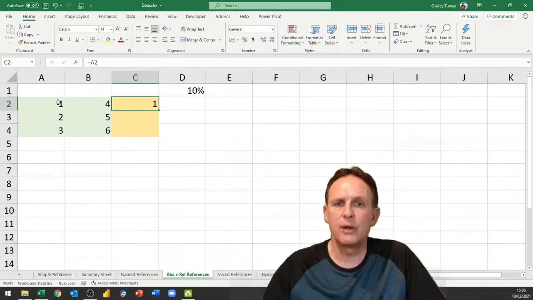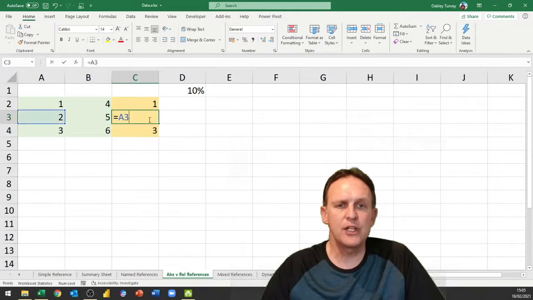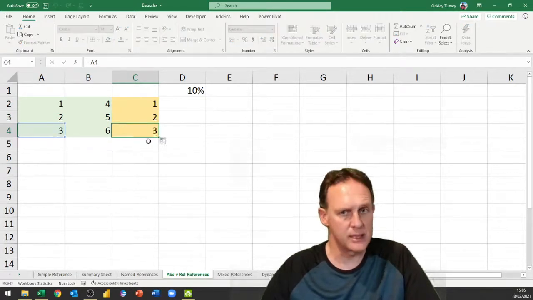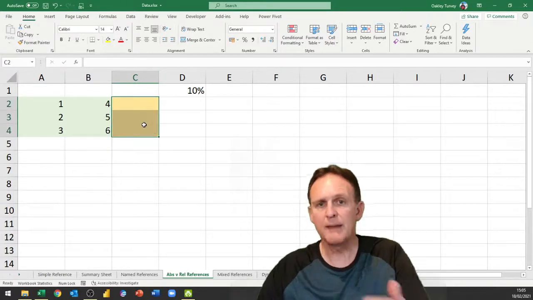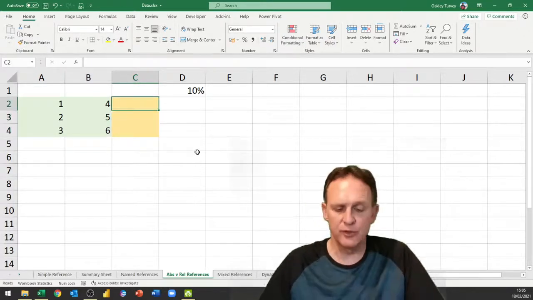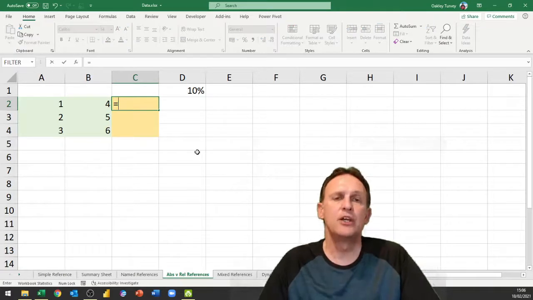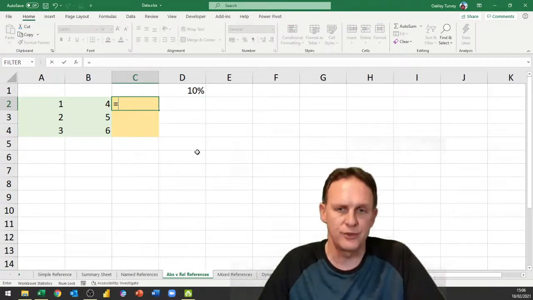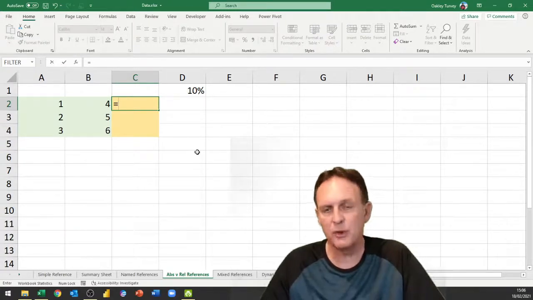If I just do Control Enter and then fill that down, you'll see that each of these that I've copied refers to the cell 2 to its left. Now that's useful because when I'm doing a formula, what I generally want to do is refer to things in the same row and then always refer to things relatively in the row that I'm in with the formula.